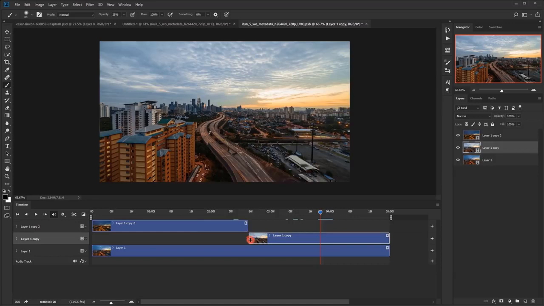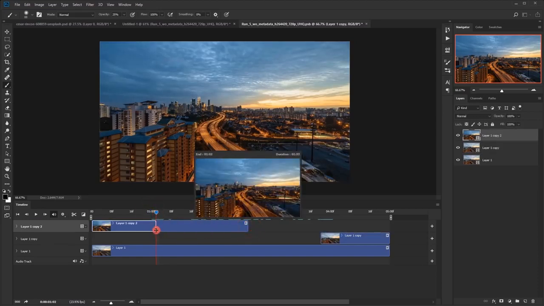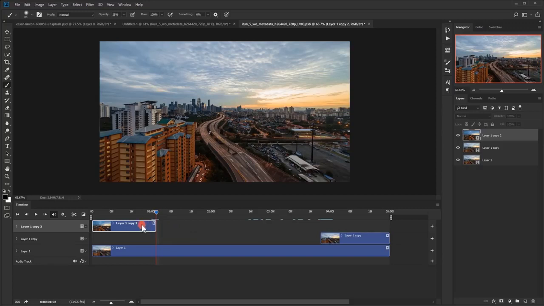And I will crop it, just like that. And I will do the same for this other part in here. I will go just right about the middle and I will crop it. And now I'm going to add a fade transition in the end of this part and a fade transition in the beginning of this part.